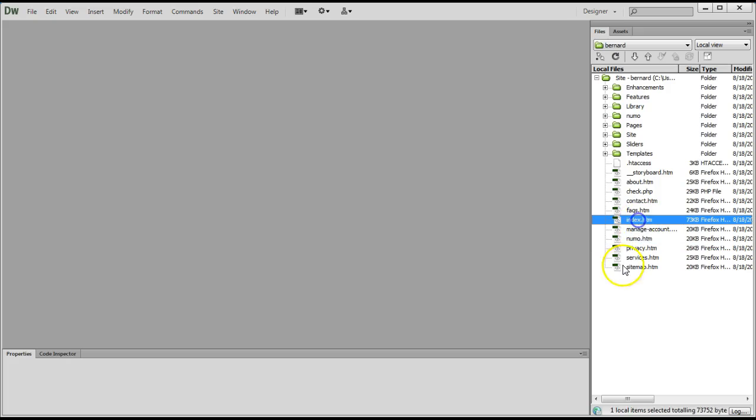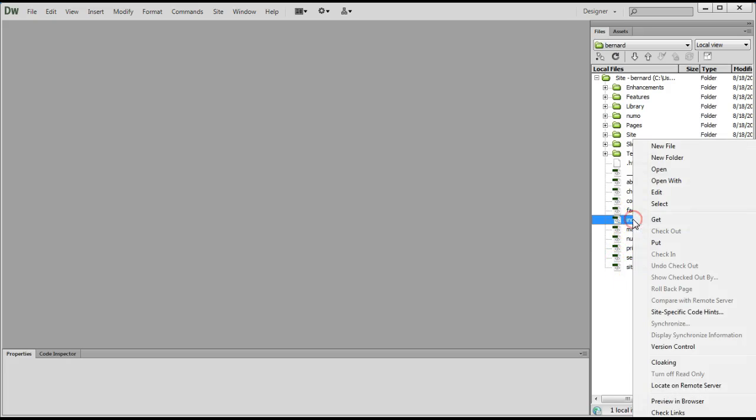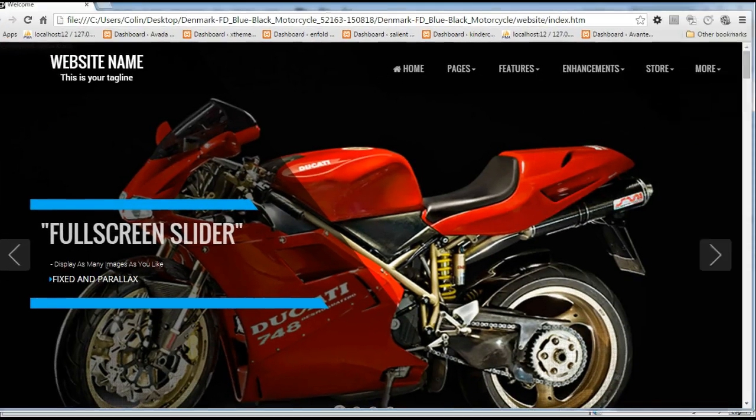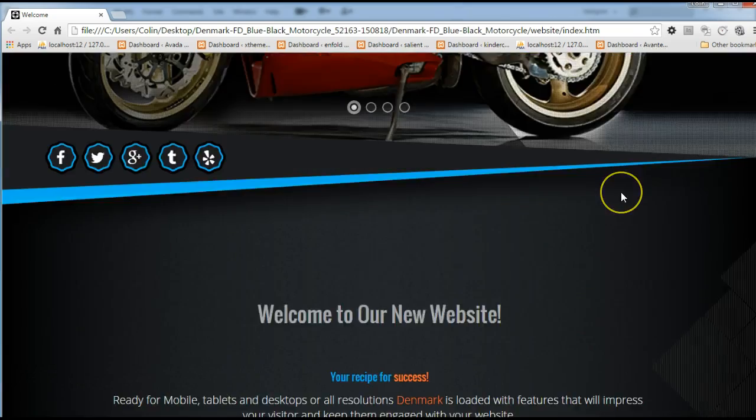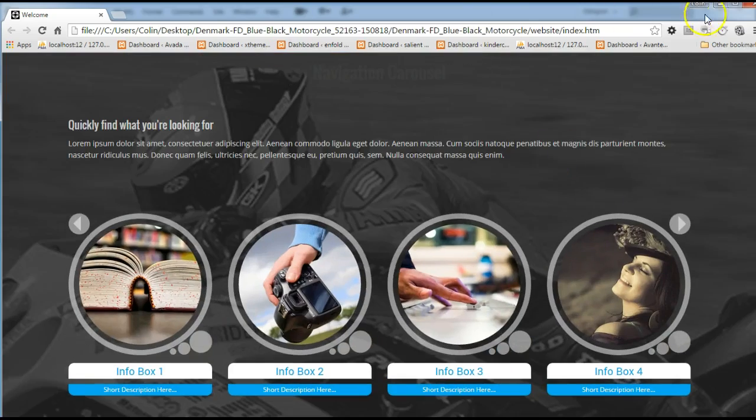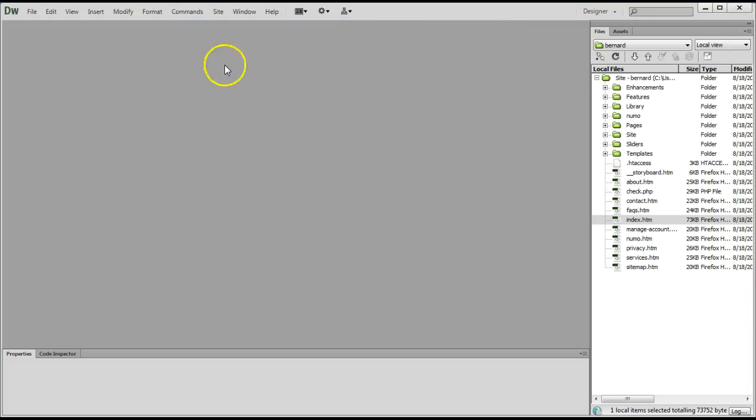And to make sure, I'm going to just select the index page and right click and do a preview in browser. I'll just preview in Chrome, and boom, there it is right there. And sure enough, everything looks like it's in place and where I need it to be. Cool. So it works. Now, let's set up a remote publishing destination.